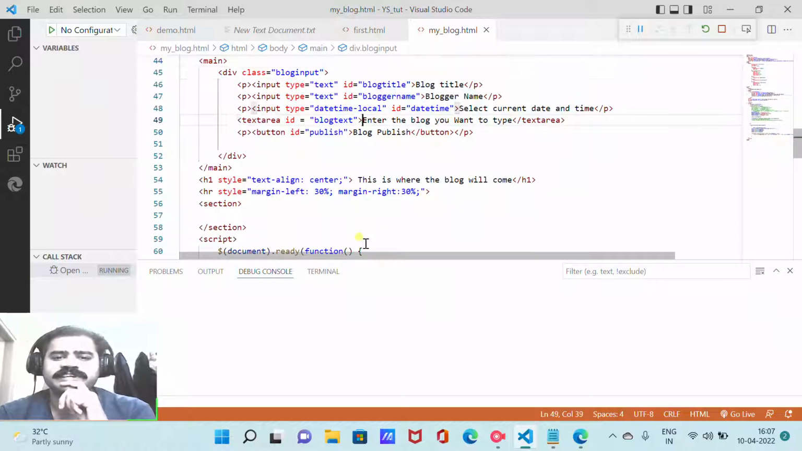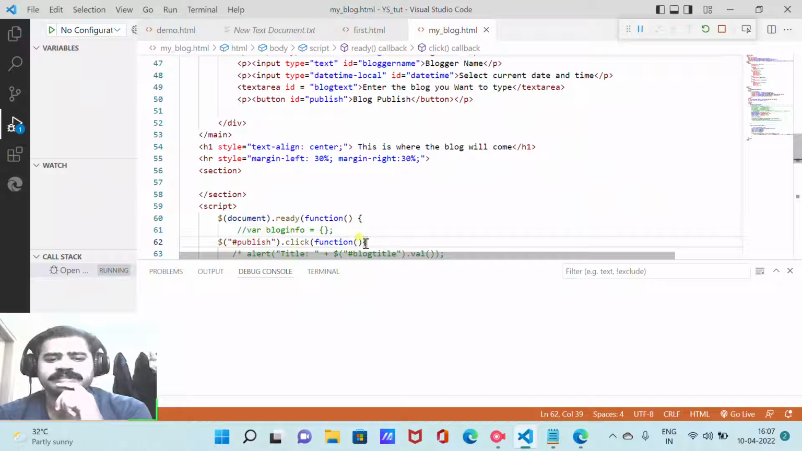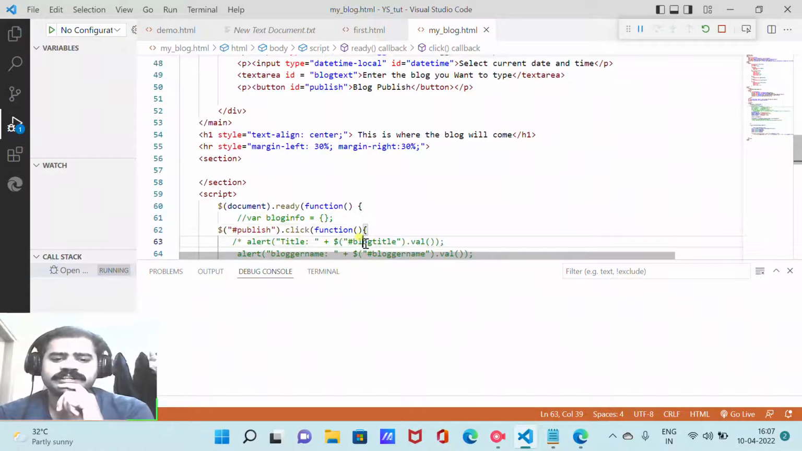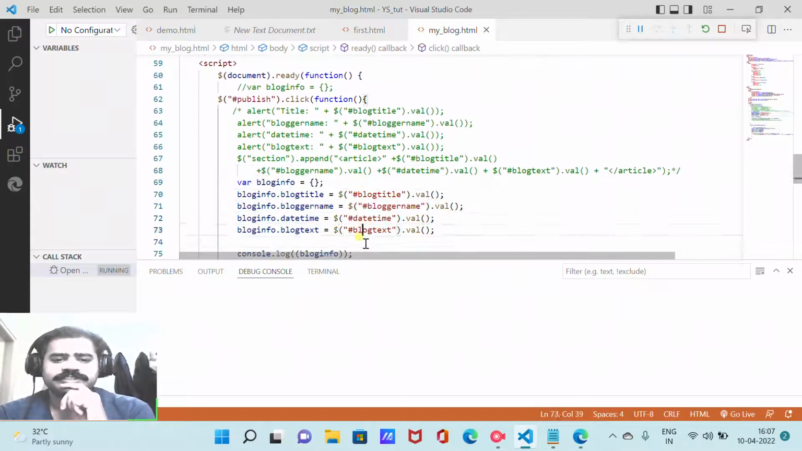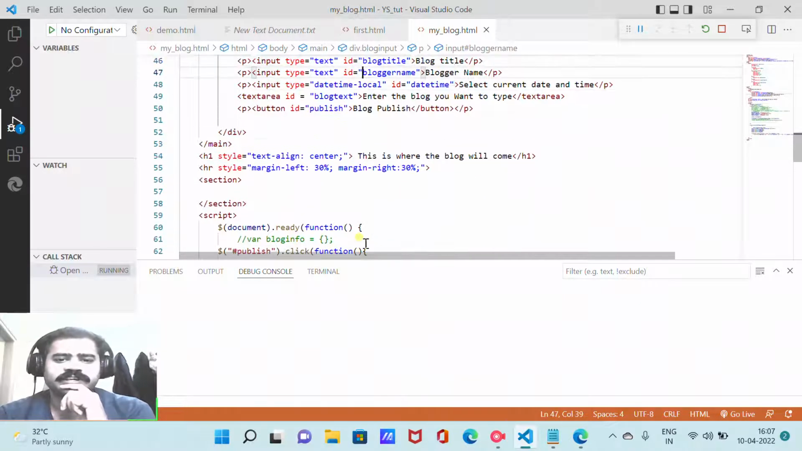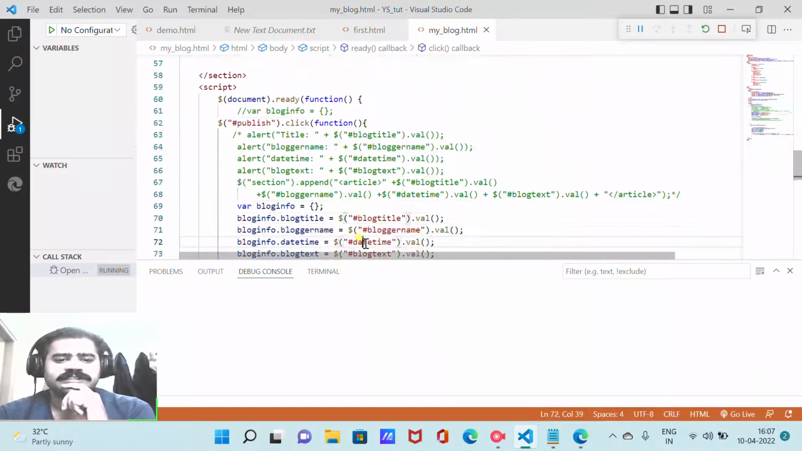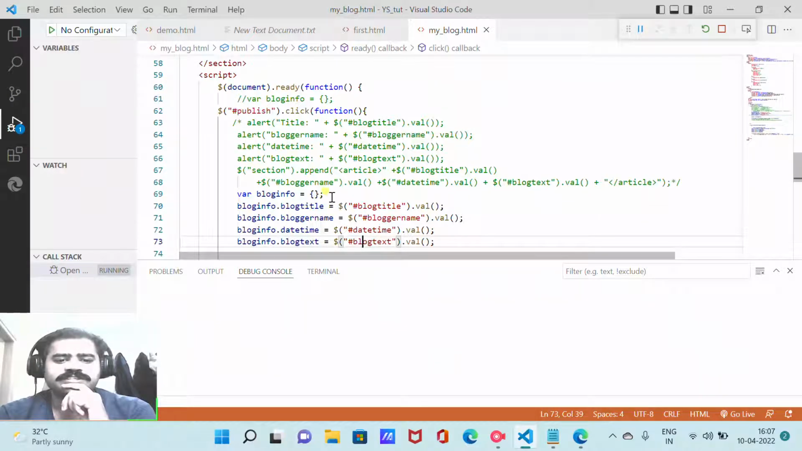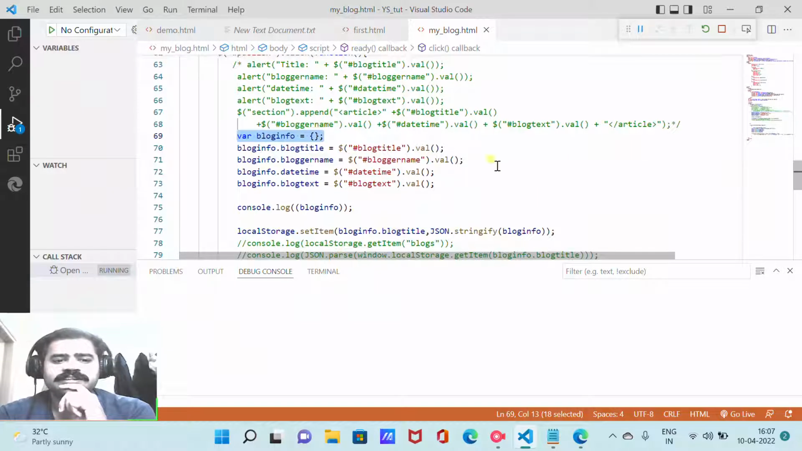Okay, after filling, I haven't validated all these input fields, that can be done separately. That is, if it is not null, and I am assuming that for testing purposes you will autofill this. So what will happen is, on button click, I am creating a local object. It is not a JSON, it's a local object I'm creating.